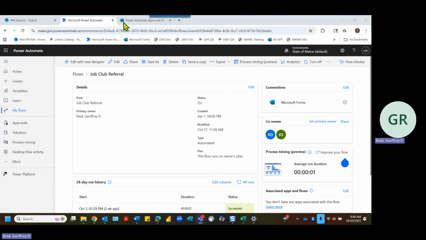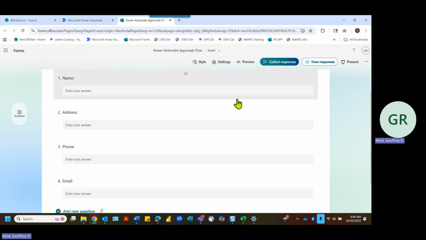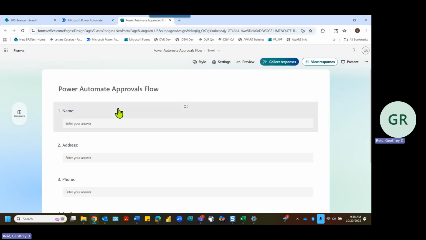So I'm going to attempt to show you how to use Power Automate with Microsoft Forms to use the Approvals app for the form that you have created. So obviously you need to start off by making your form, and I just have this little test example form here. But then you need to open up Power Automate.